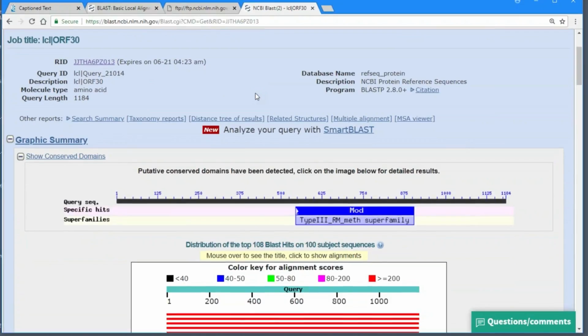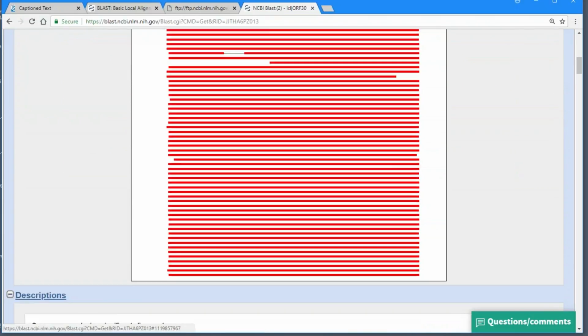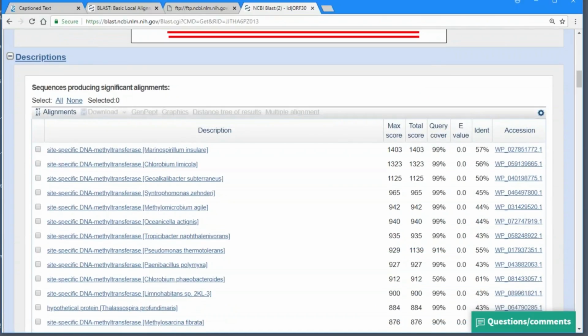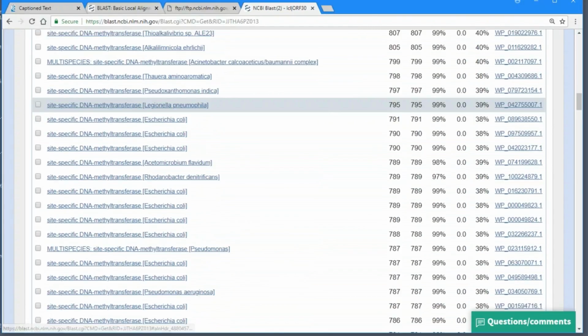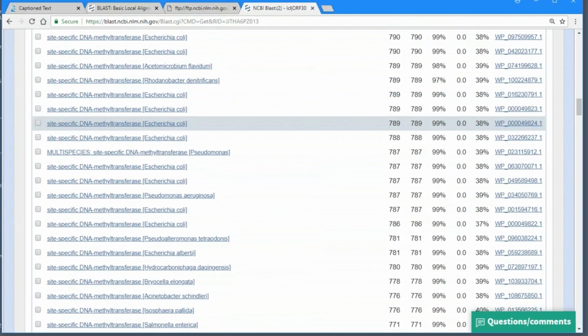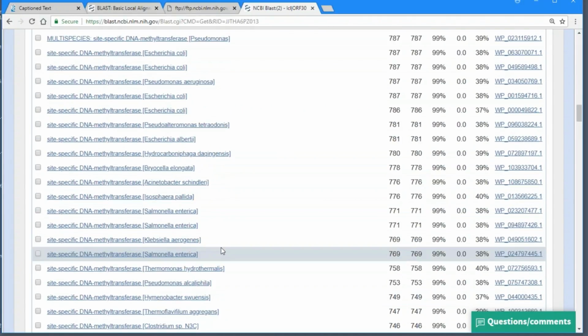And so you can see that our methylase has this nice type 3 restriction methylase superfamily modification here, so that's good. That's what we would expect. And we have hits to lots of WP-style proteins from lots of organisms that you probably recognize the names of. Here's one, Salmonella enterica. And this is the one that we were looking at in the slides a moment ago. So let's go ahead and get that one.